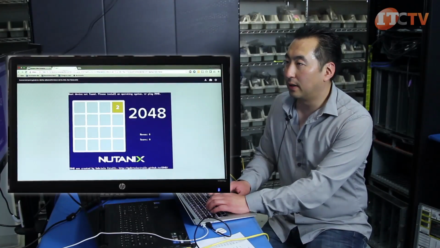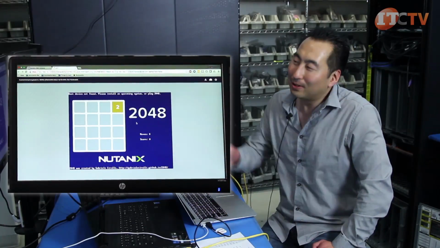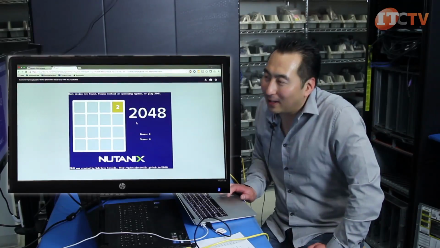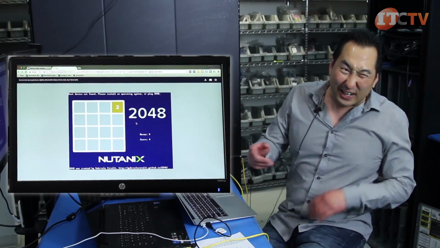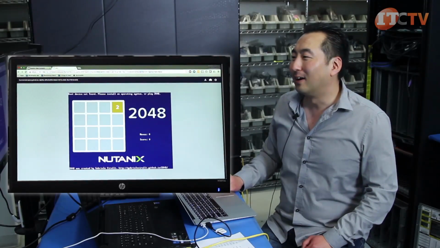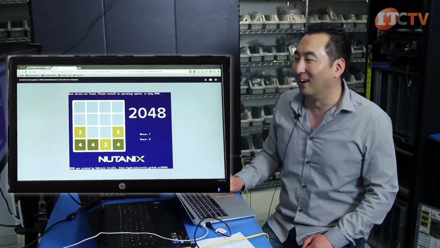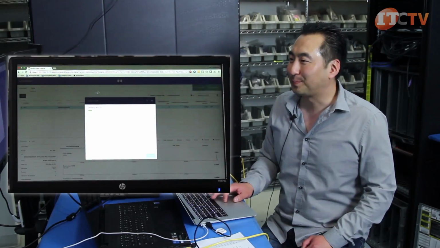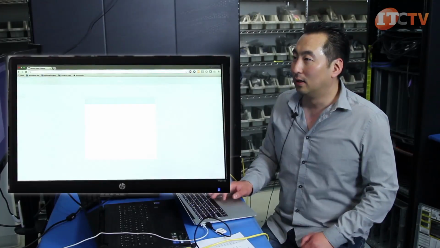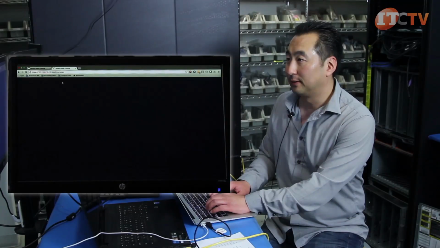All right, oh, one other thing is that we actually have a built-in 2048 game in the BIOS of the VM itself. That way, while you're waiting for your ISO to load, you can have a little fun. Nice little Easter egg on here. All right, while that goes, let's open another console to this.